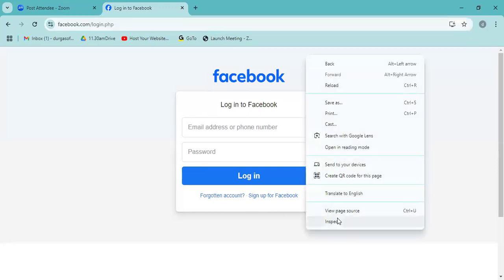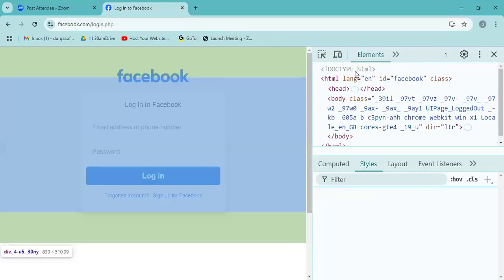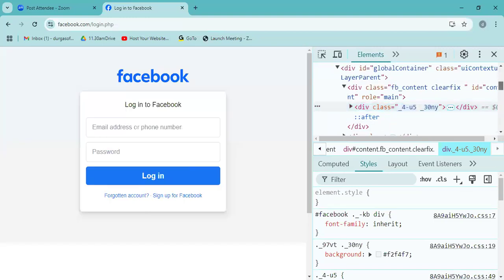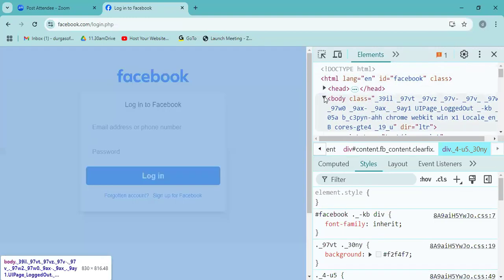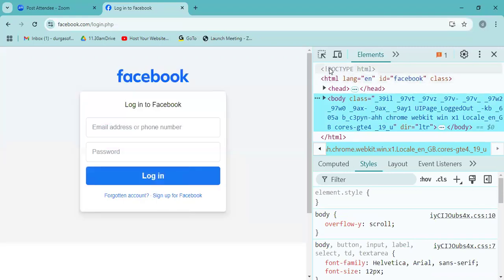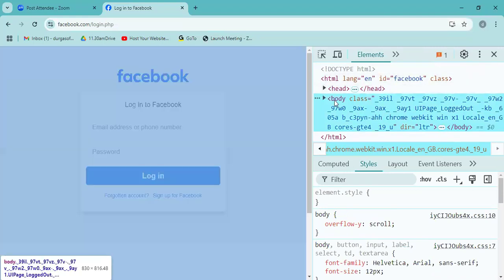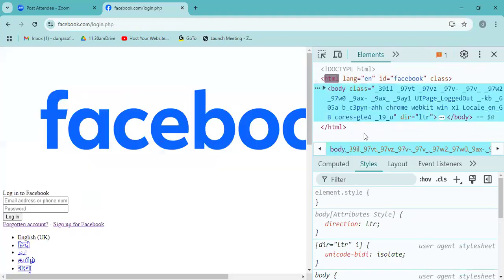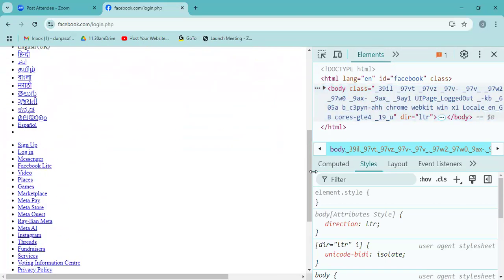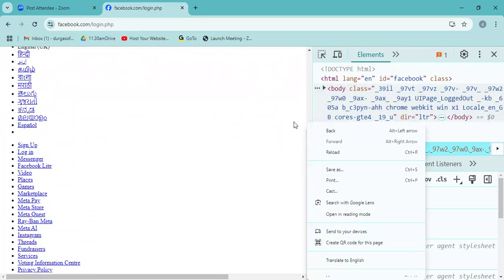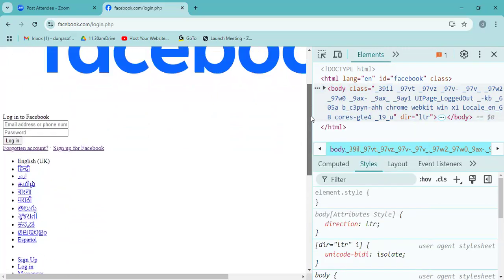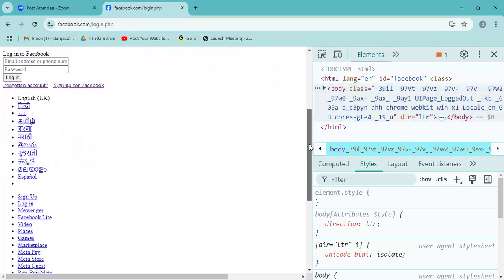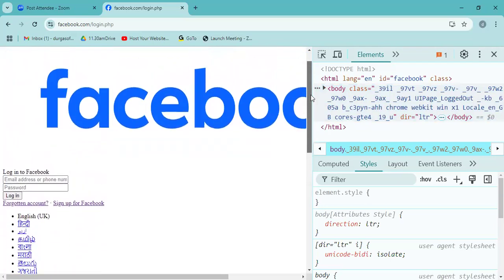Now right click and inspect element on this. You can see here doctype, HTML, head and body. Suppose you remove the head tag, delete it. See, I removed the head tag. It is displaying the total Facebook application, but it is not displaying with the proper order. It is displaying the total UI application, but not with the proper output.